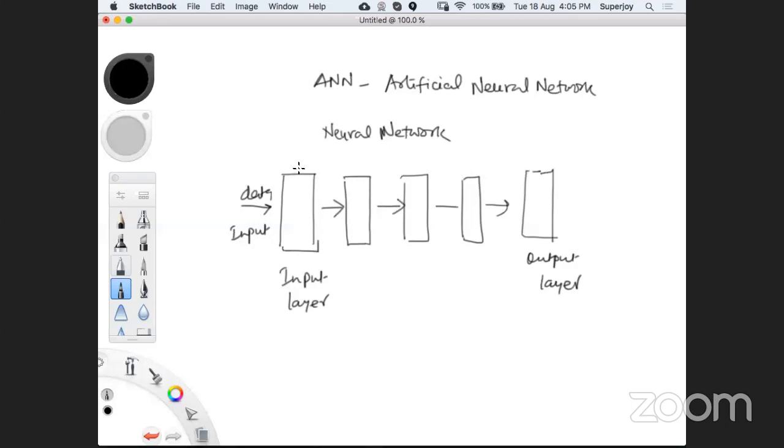So the data is moving this way. Data is read by the input layer, then it goes to the next layer. The next layer does some processing, then it goes to the next layer, and so on. And finally, we get the output. From the output layer, finally we get the prediction here, guys. So this neural network, what you see here, is actually an artificial neural network. This is known as ANN.